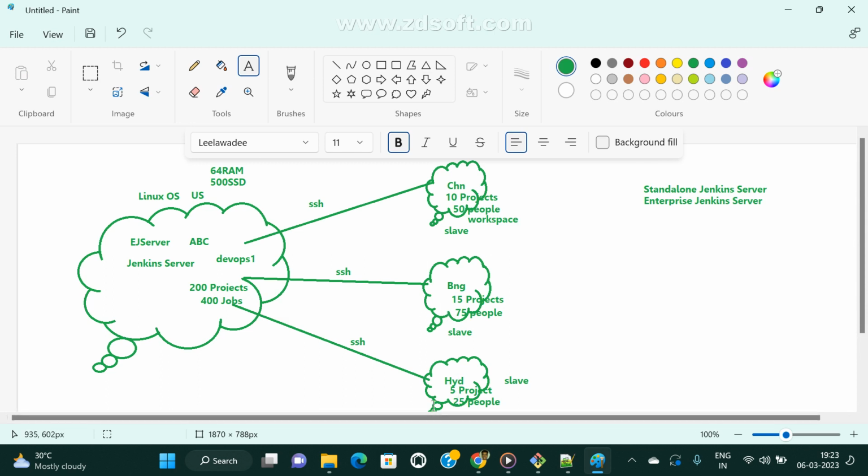Now Hyderabad, we are also maintaining one slave machine. This slave is nothing but, don't think beyond, just like one instance, only for workspace purposes, for your job running purposes. Now my jobs are running here only. See here, we can decrease the burden on your enterprise Jenkins server. Clear? Yes, sir. Only the jobs are created here.